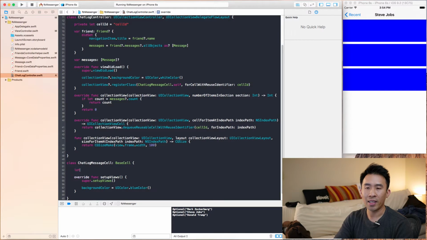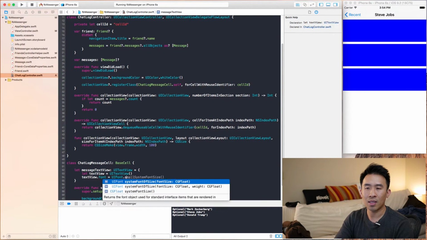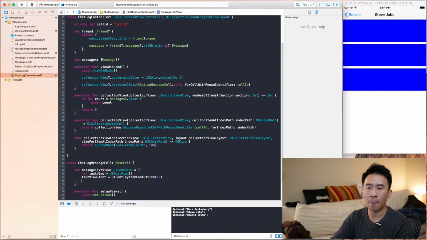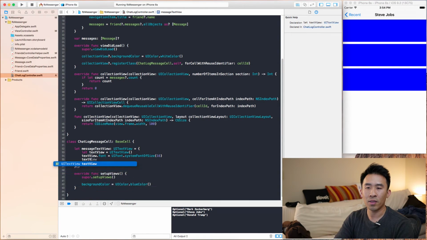Finally, we'll add a message text view here, UI text view, and we'll create it inside of this block here. So text view is UI text view. Text view dot font is UI font, system font of, let's say 16 for now. And we'll just return this text view here and close that by paren. And let's just do this. Text view dot text equals sample message, like so.